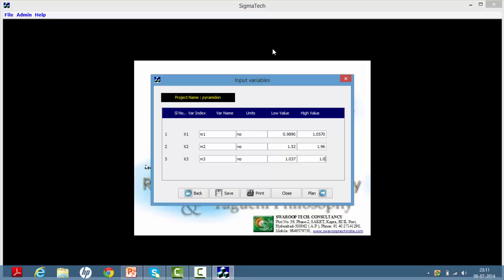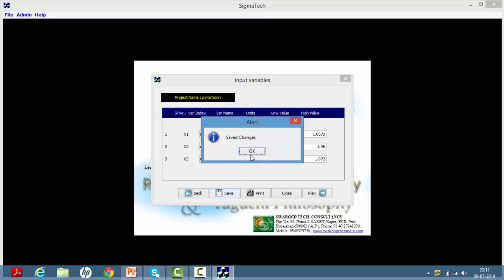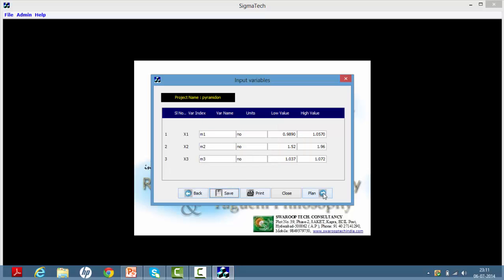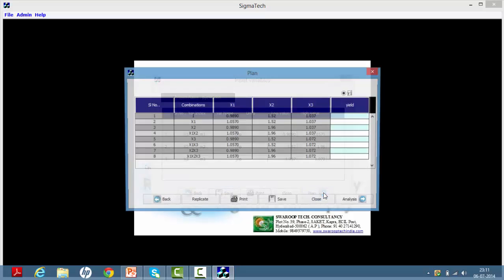And type the low and high values for the third reactant as well. Now that we have provided the input for these 3 reactants, the low and high values, to the software, we're going to save this information. And once it is confirmed it is saved, we're going to now generate a plan.